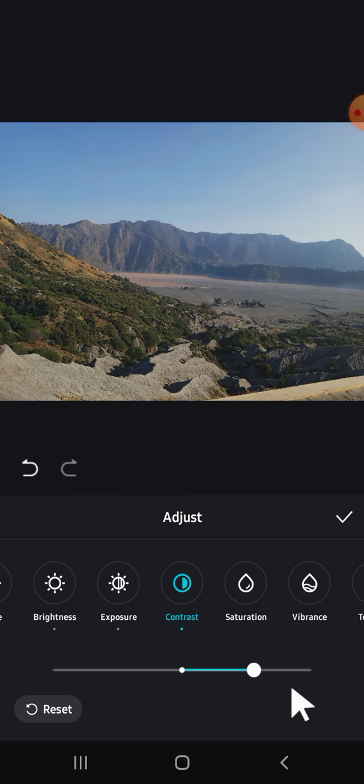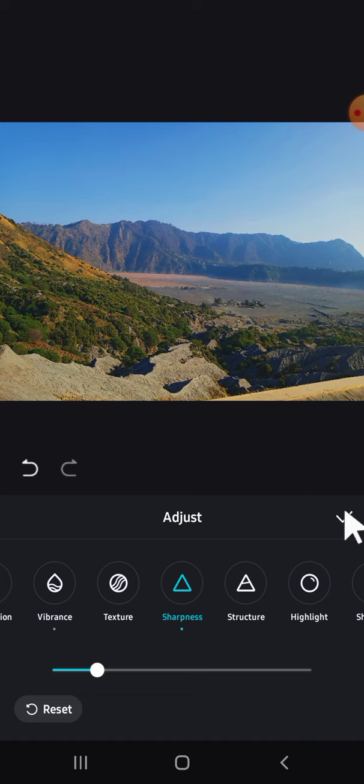And also for the saturation, just tap on it, and I'm going to increase it like this. And also for the vibrance, I'm going to increase the vibrance just a little bit. Then for the sharpness, just increase the sharpness. Alright, and after we are done, we can click on the check mark button.